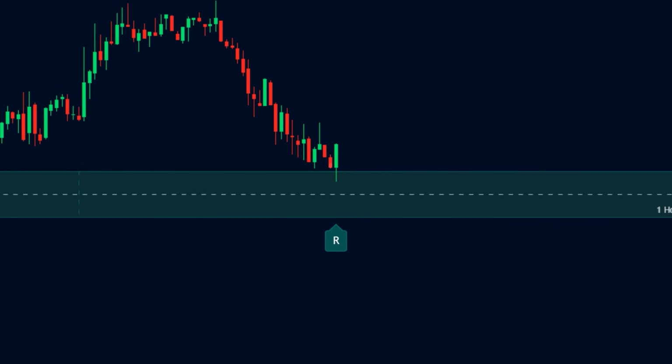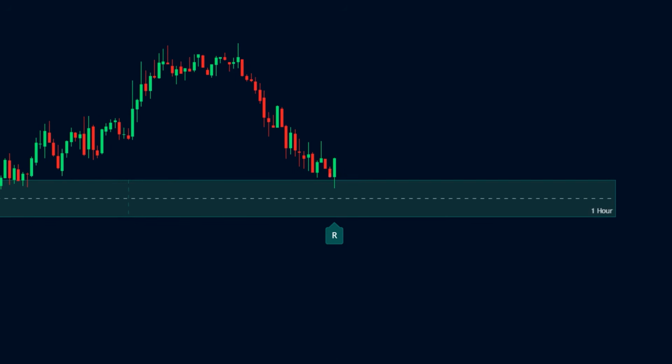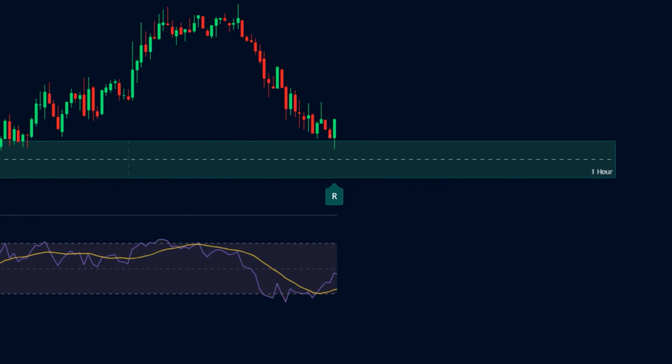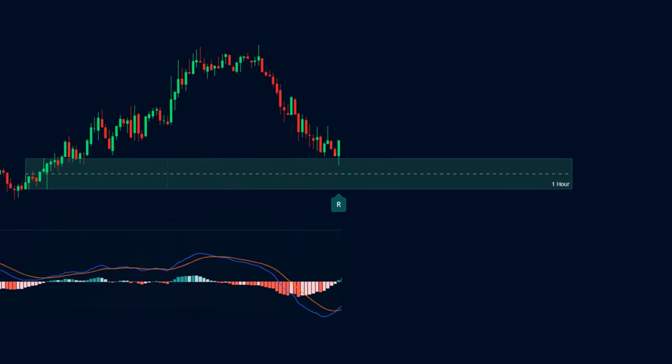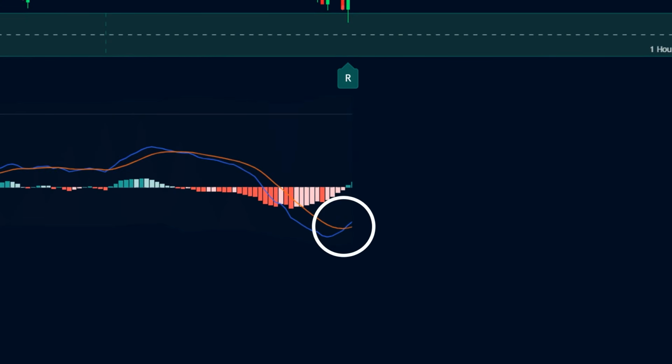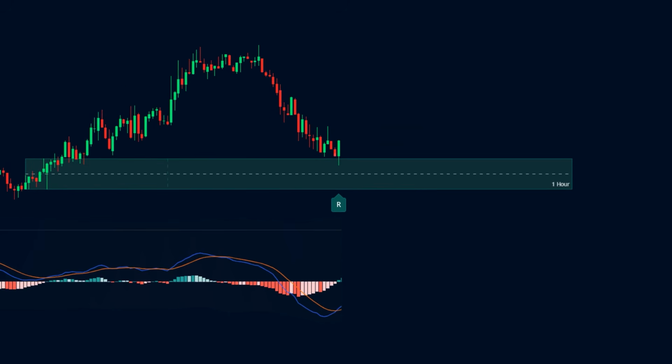But we don't stop there. To lock in the highest probability trade, stack confirmation with another indicator. You could use something as simple as the RSI or MACD. If we look at the MACD, it recently had a bullish crossover. Now everything lines up. We've got a strong uptrend, a bullish MACD crossover, and a clean reaction off a higher time frame demand zone.